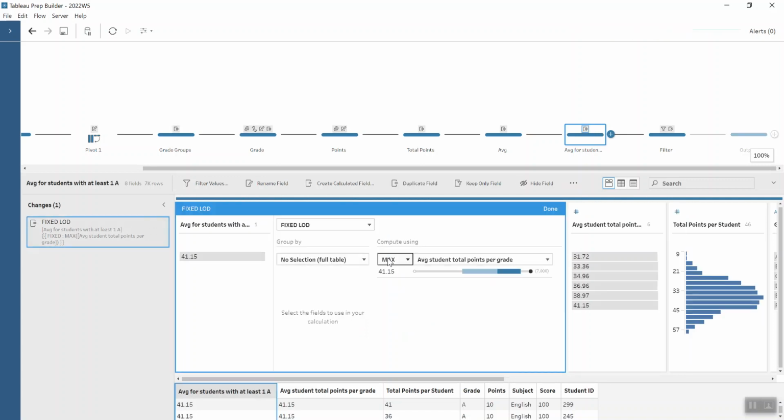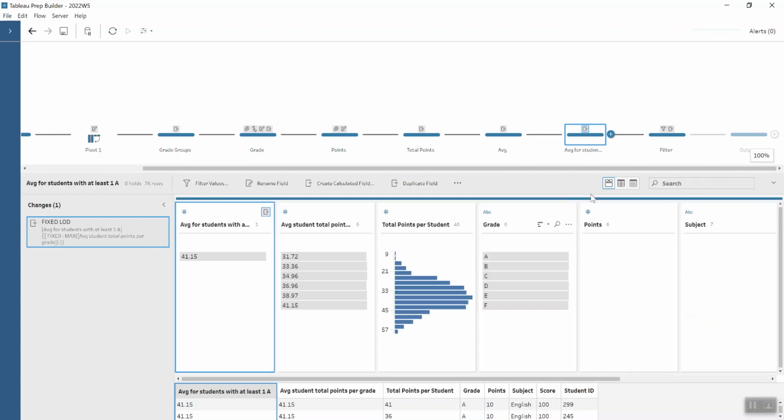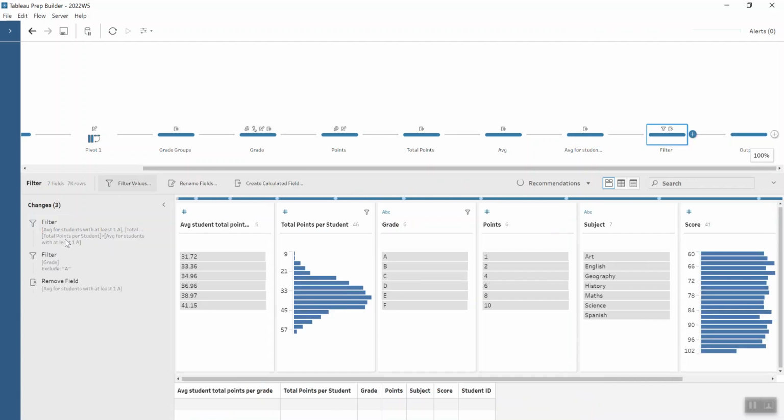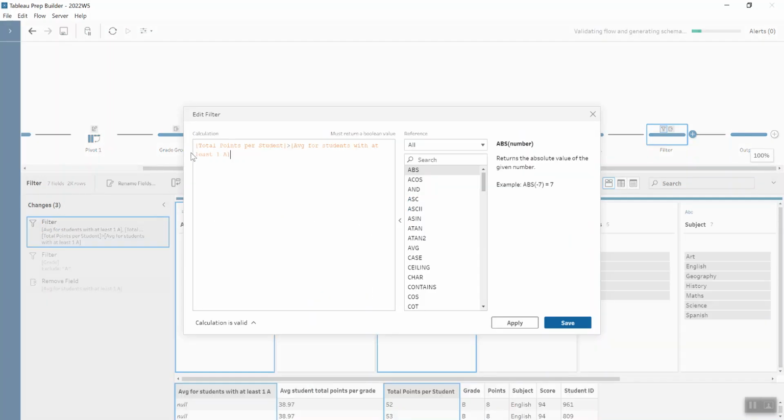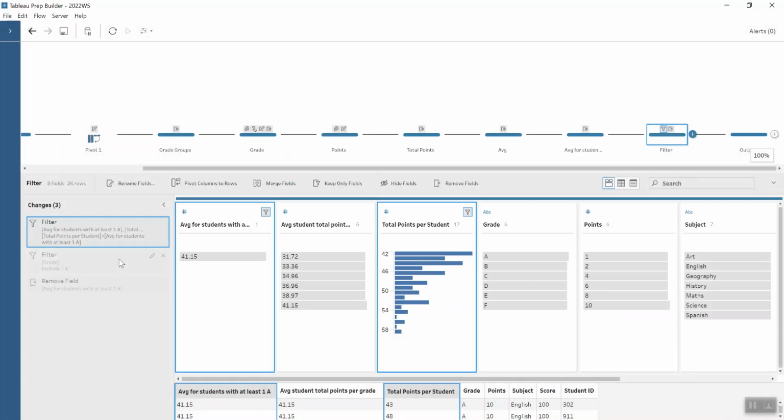I'm just taking the maximum of this field here, not grouping on anything, so that I can interact with it in the filter. So then when I come to do my filter, what I've done here is I've just got my total points per student has to be greater than the average for students with at least one A. And then we get down to this data set. So we've got about 1,939 rows here now. And then we want to filter out of this data set any of the subjects for which those students got A's in.